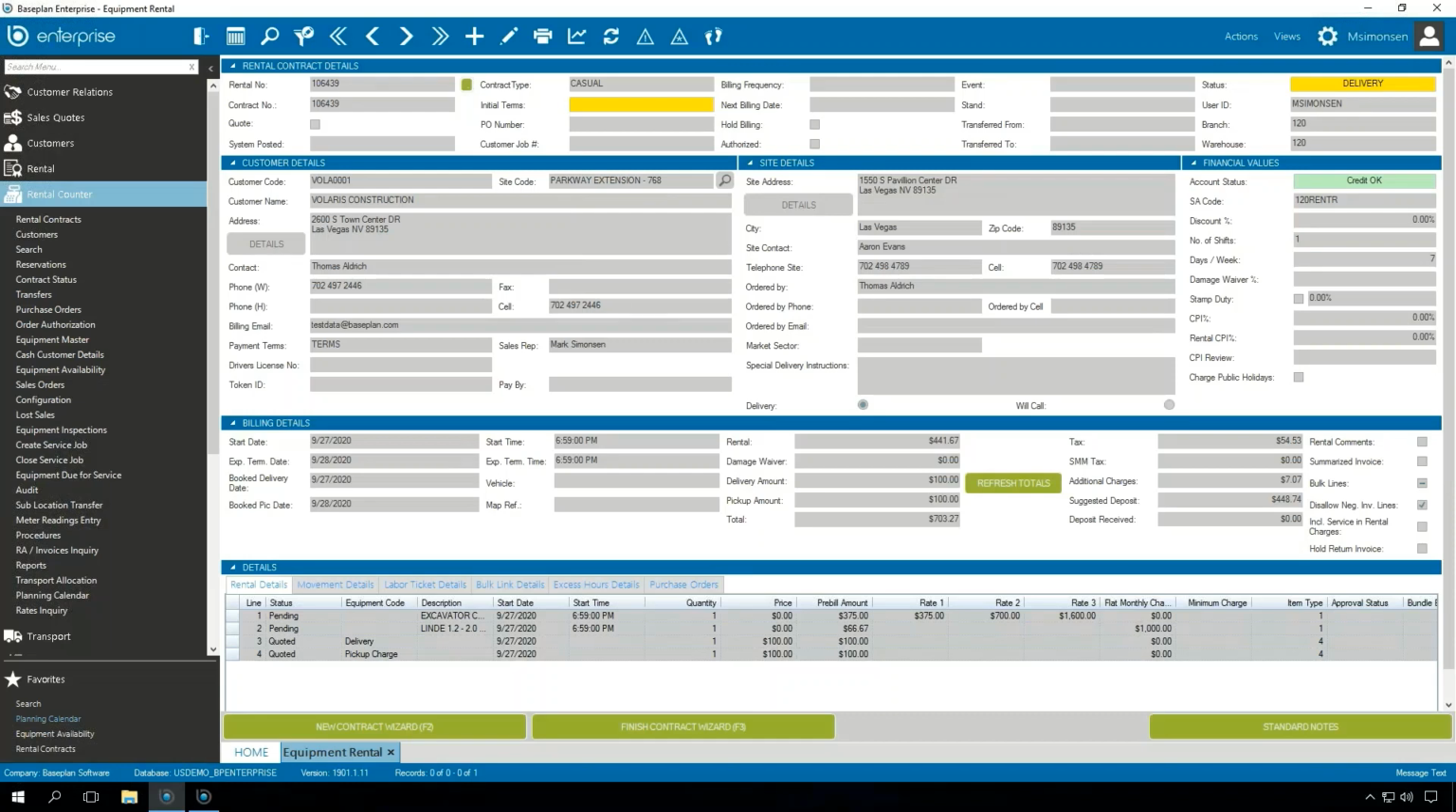So you can see here, we've got a rental contract that's been created in a delivery status, and then the 2 lines here have been added automatically, but there's no equipment code associated with that. So someone then needs to go out and scan the piece of equipment or allocate it through Baseplan to fulfill that detail line. So that's the first way.